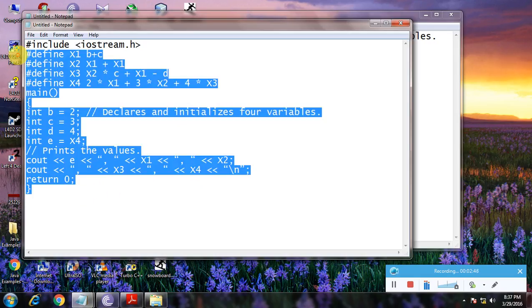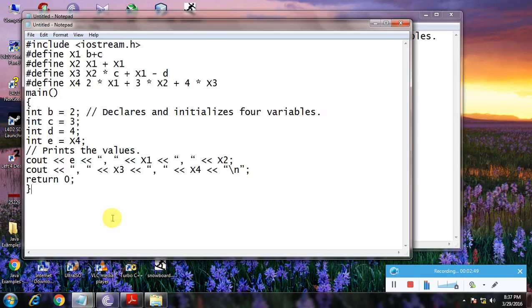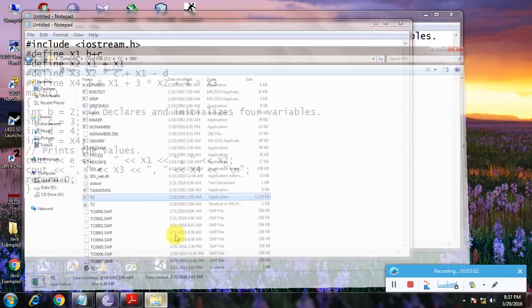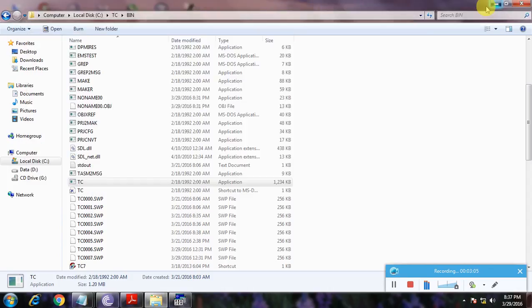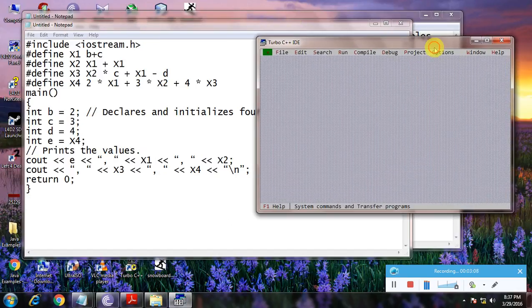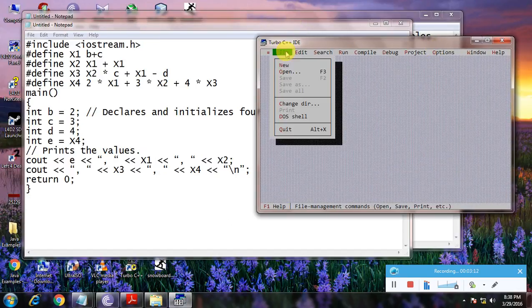So this is a very simple program, but the compilation was very difficult to take, because we have to show how the compilation is done. So first we have to write this program. Here open the Turbo C++ IDE. This is the Turbo C++ IDE. Now take a new file.